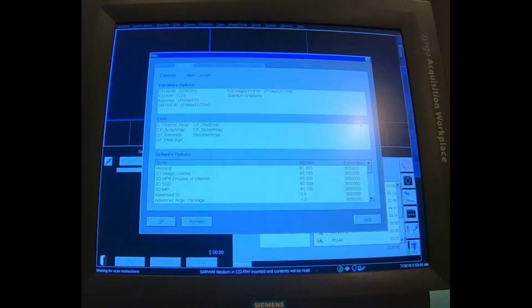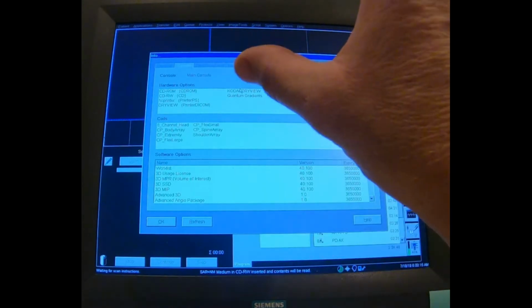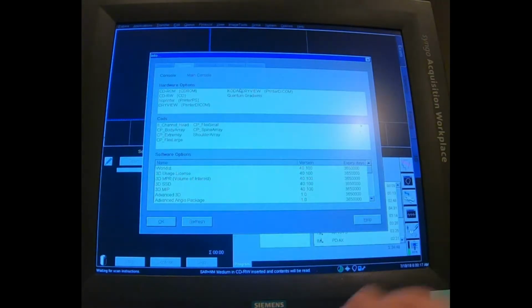What that allows the hospital to do is run your composing task, your MIPs, any post-processing that you want to do while the system is scanning. Therefore, you don't stop. That way, the technician who is scanning can just scan, and then another technician can do those post-processing tasks. Under your hardware options, here you can see your CD-ROMs and your DICOM printers and your hard copy printers. The big thing to take away from here is the gradients, quantum gradients.